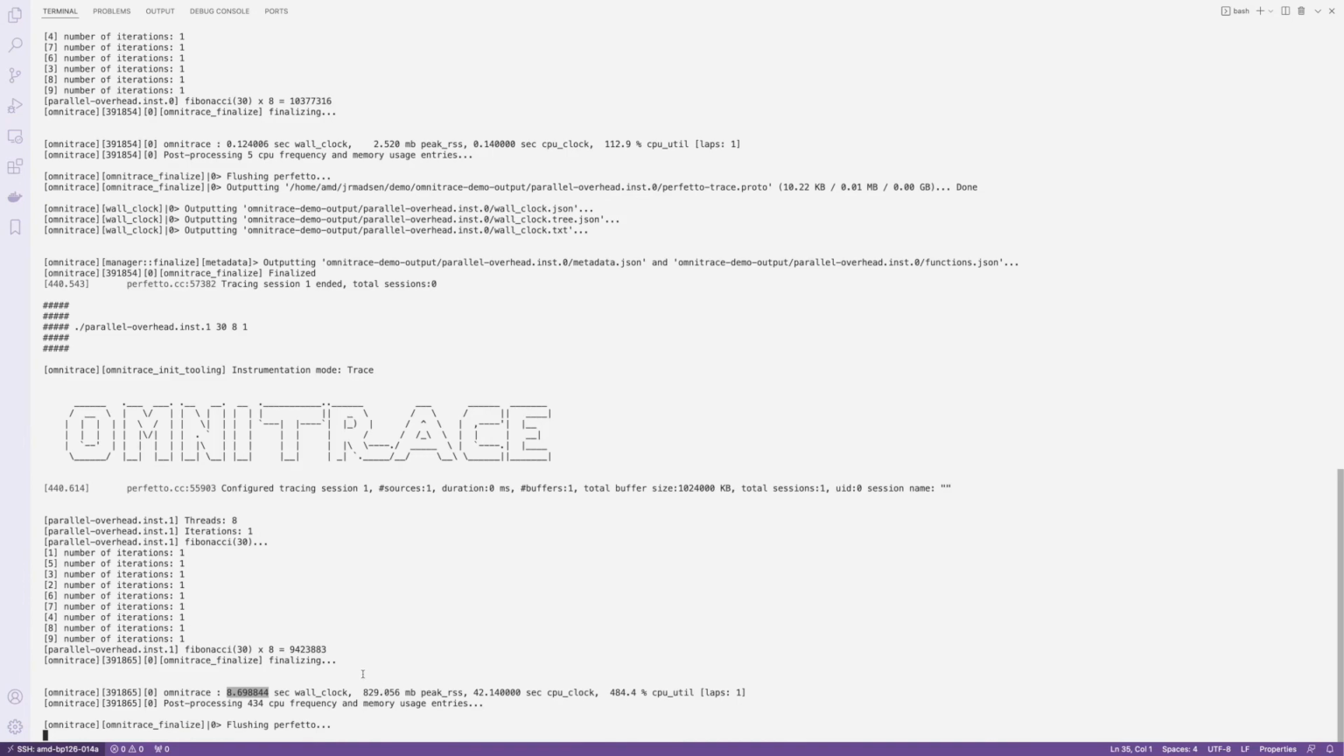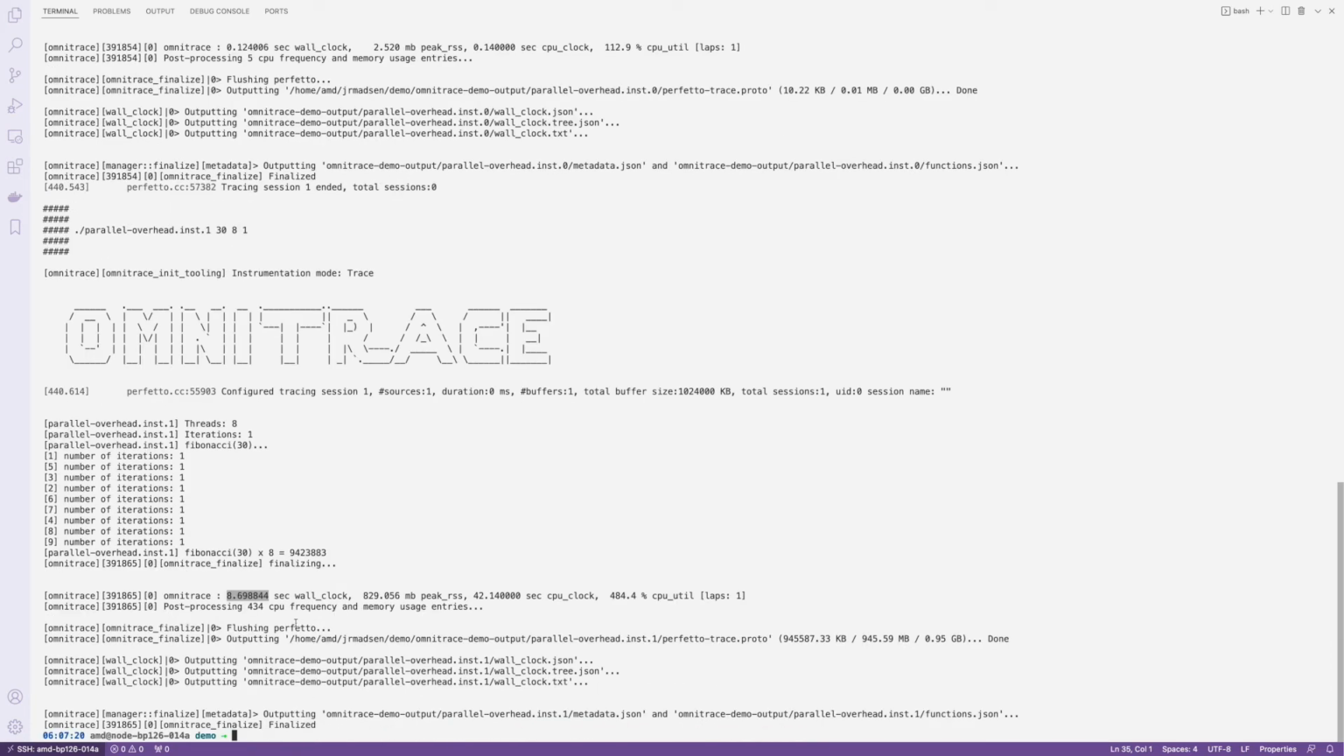So the instrumentation within Fibonacci bloated the runtime. And as you can see here, it's still actually taking quite a bit of time to write the Perfetto output, and the Perfetto output is almost a gigabyte in size, whereas in the original we had only about 10 kilobytes of output.